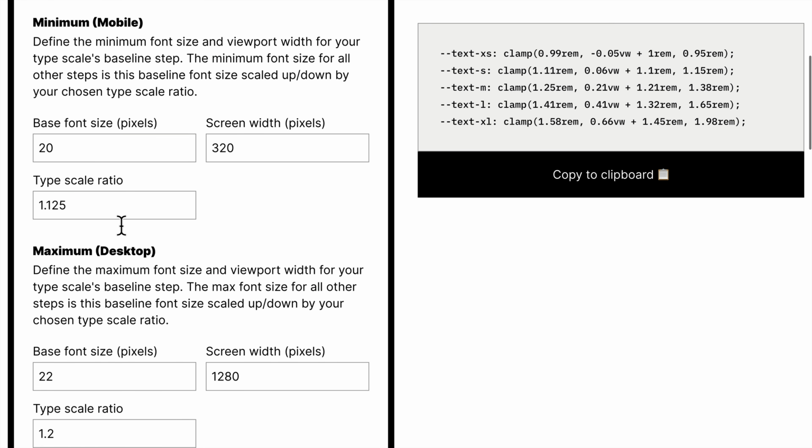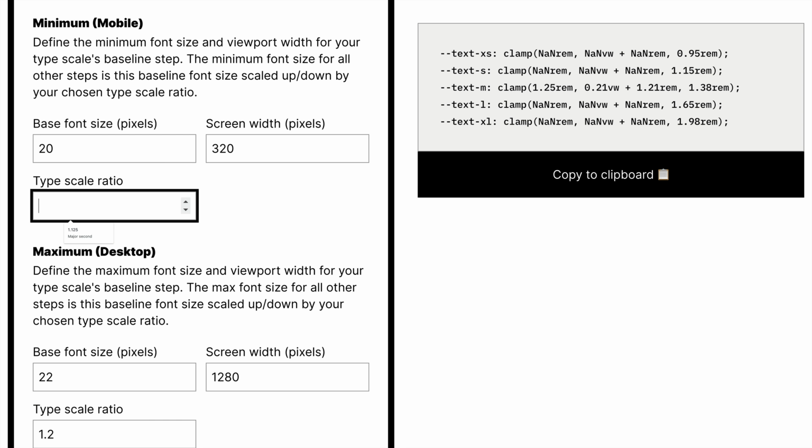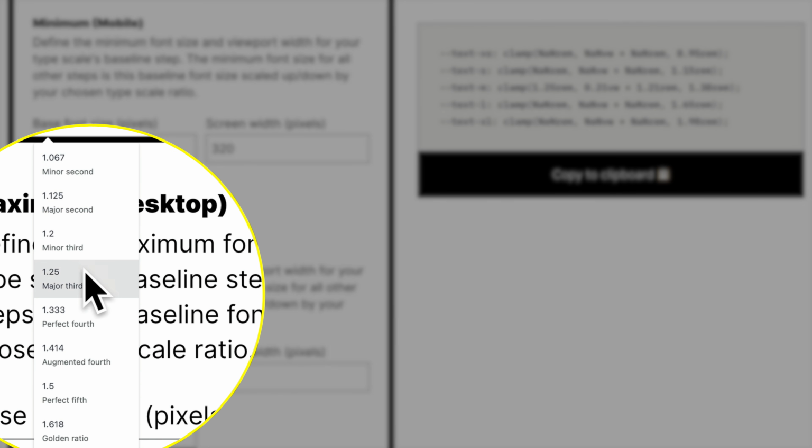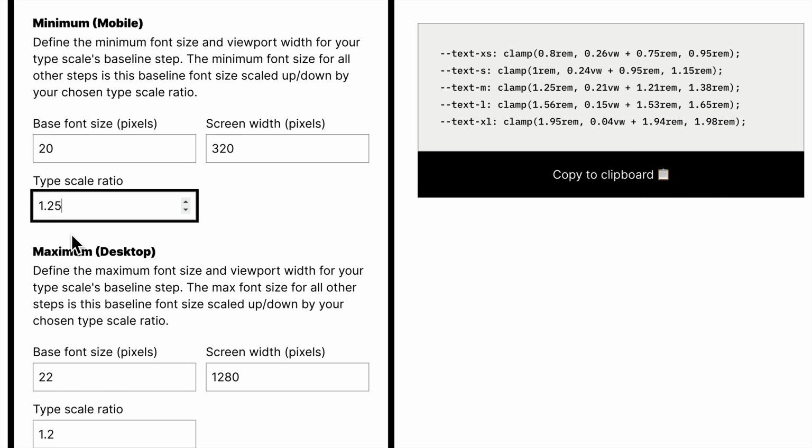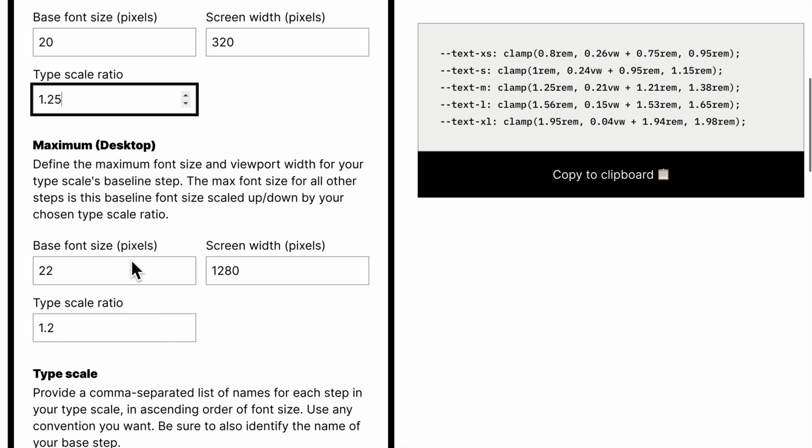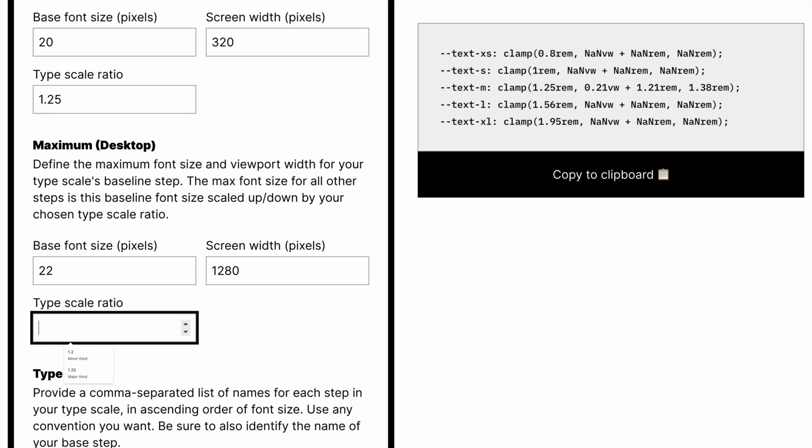But then for the type scale for the smallest viewport, I bump up to 1.25, which is a major third. So it's a bigger multiplier than it was for text sizes. That means that the heading size jumps are going to be bigger. And for the type scale for the maximum viewport, I'm going to go with 1.333, or a perfect fourth, as it's known in music.